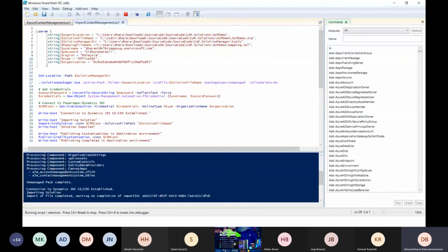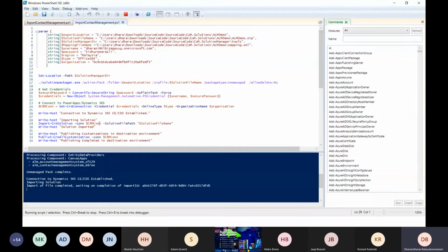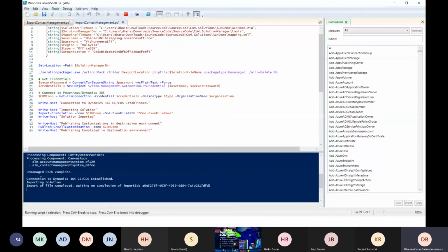And once this packaging is done, the next step is that we are connecting to the Dynamics 365 or the CDS environment, the destination environment, and then we are importing the solution. And import is completed. Once this import is completed, you can see the import ID here, a GUID.